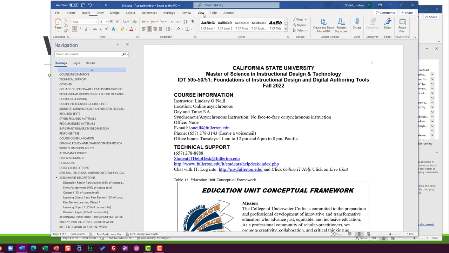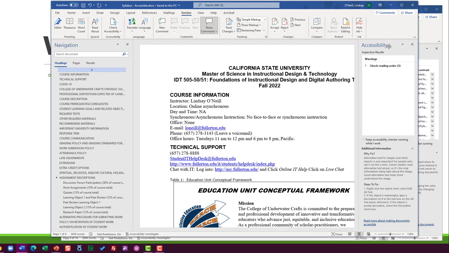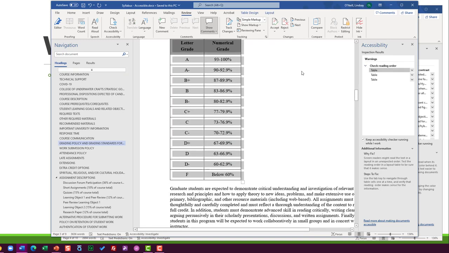Okay, so let's go ahead and go to review and check accessibility. All right, look at that nice, clean, tidy box here. I've only got one thing here I need to check, and that's the table. And this is something I haven't talked about in any of my videos, is that tables can actually be a little bit tricky to make accessible.